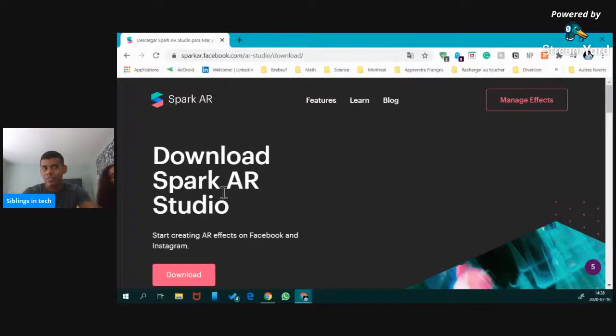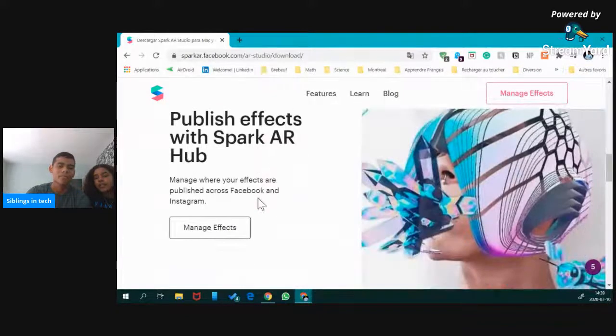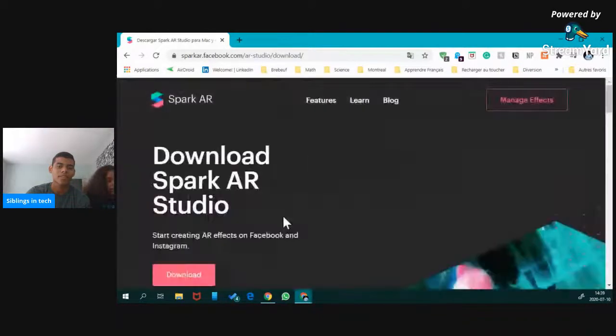As you can see, you can share your effort on Facebook and Instagram, and it's because Spark AR was acquired by Facebook years ago. I'll apply it to school projects and give my team a better identity. Oh, that's really good. Yeah, that will be really good. So you click here and it will.